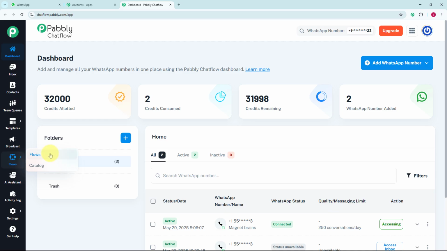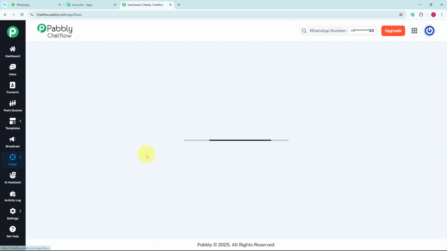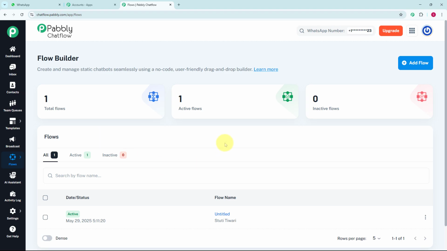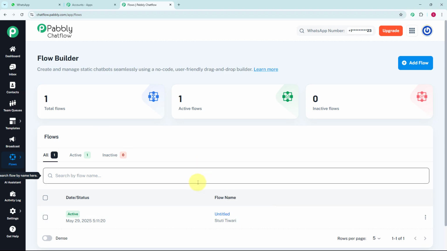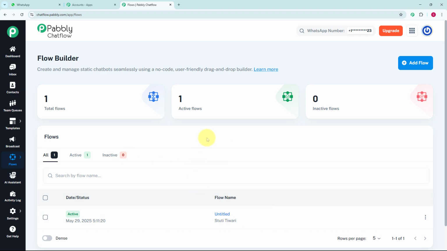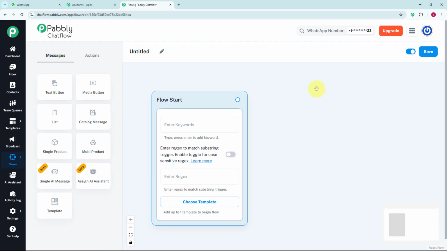Now for creating a chatbot, we just need to access flows. So for that you just have to click on flows over here, and once you click on flows, you will get this flow builder page. And here you can see this is the flow I have created. So you can also create your own flow. For that you just have to click on the add flow button, and once you click on it, you will get this flow page.